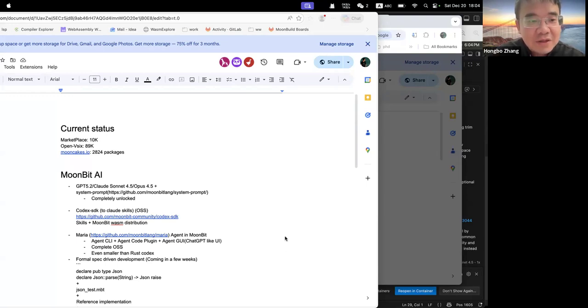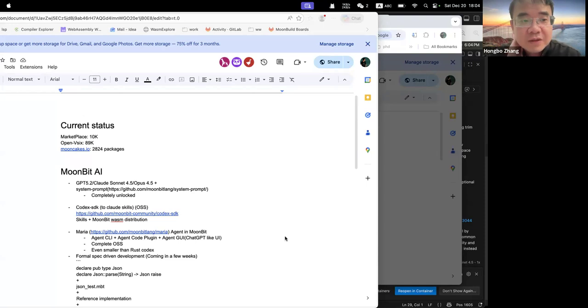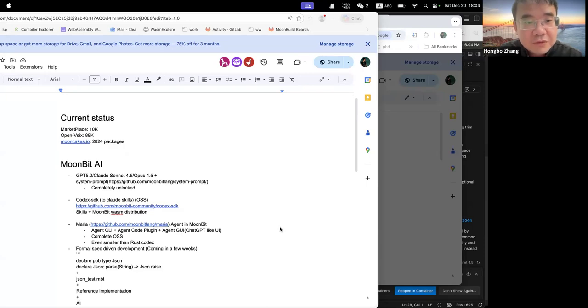So about the current status: on the marketplace for the VS Code editor, we have around 10,000 installations, and for Open VSX, we have around 90,000 installations. And on our package manager, mooncakes.io, we are close to 3,000 packages for the language. We have only been open for 2 years. I think it's a good number. This is the current status.